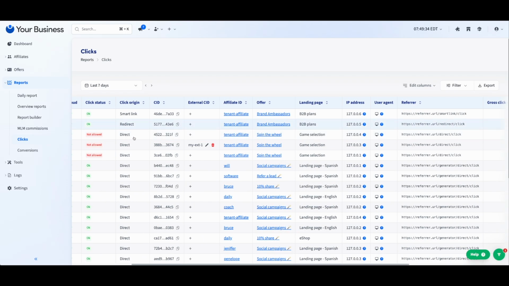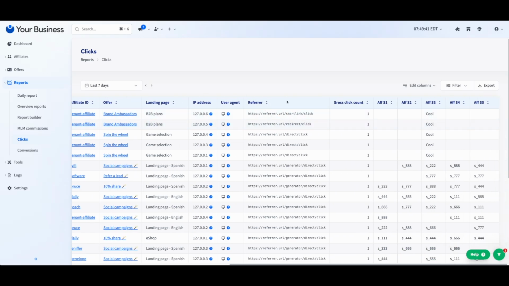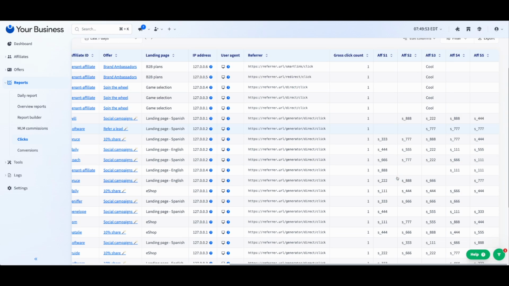And here we have two master reports that I recommend taking a look at. One is the click report, where you can see all the information about the clicks, the origin, what was the affiliate connected to it, the offer, how many times it was clicked, from which page it came, and if there are other parameters that will allow you to recognize the traffic better.